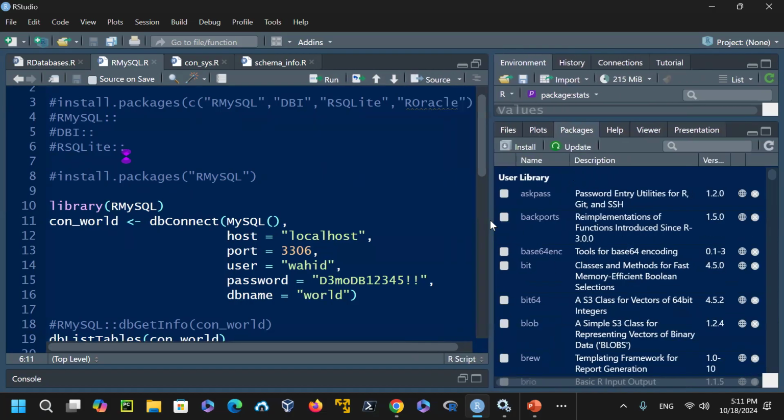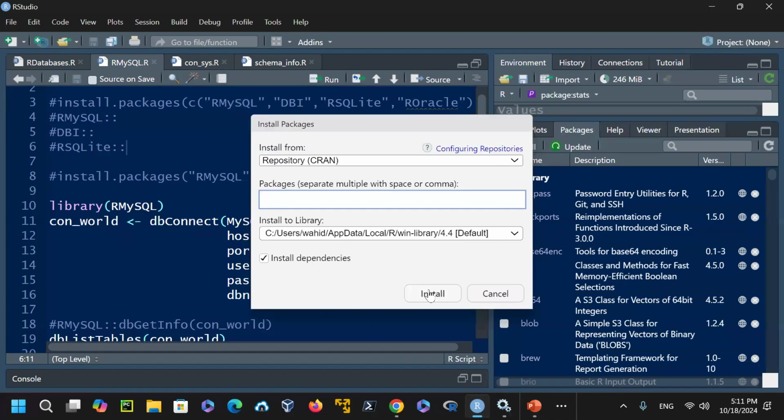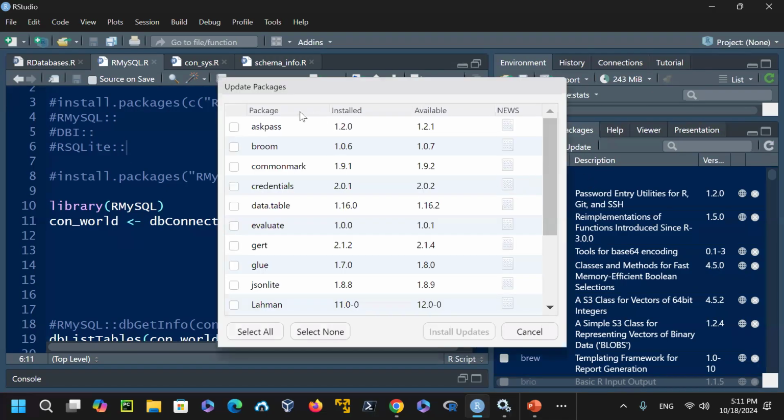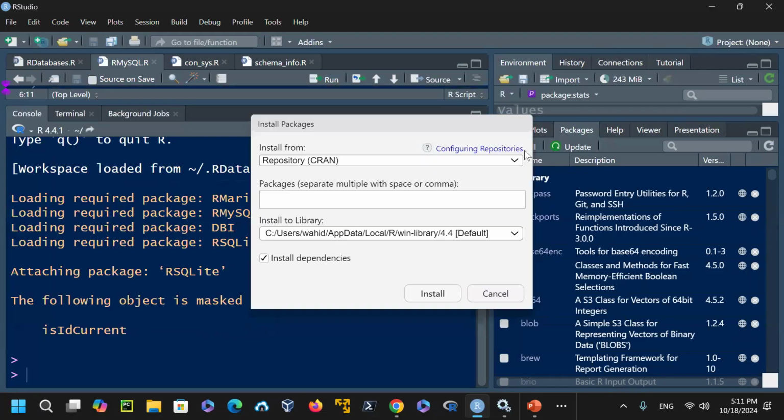Let's say here, for example, if you click on install, then this dialog box comes in. It says you're installing it from the CRAN, which is the Comprehensive R Archive Network. Which package do you want to install? If I just want to update a particular package, I could just go here and click on update. Then this will be a list of packages that are already installed. But in this case, I'm not updating. So let's say I go ahead and install.